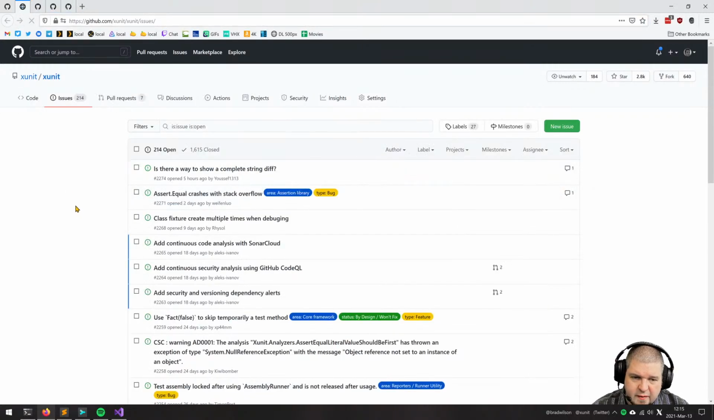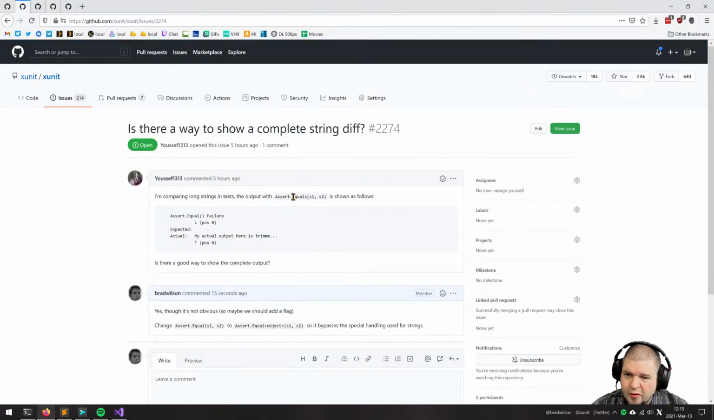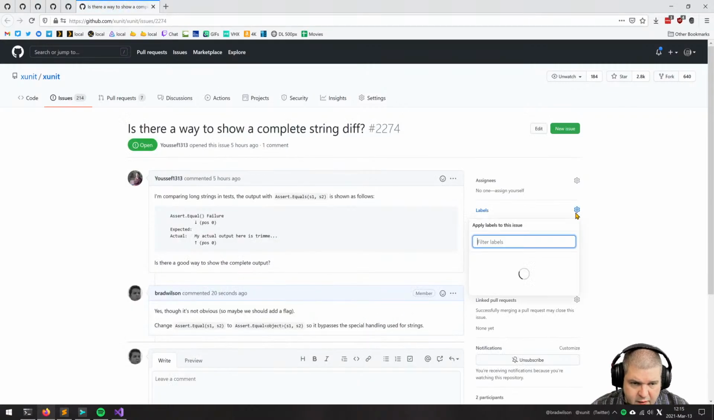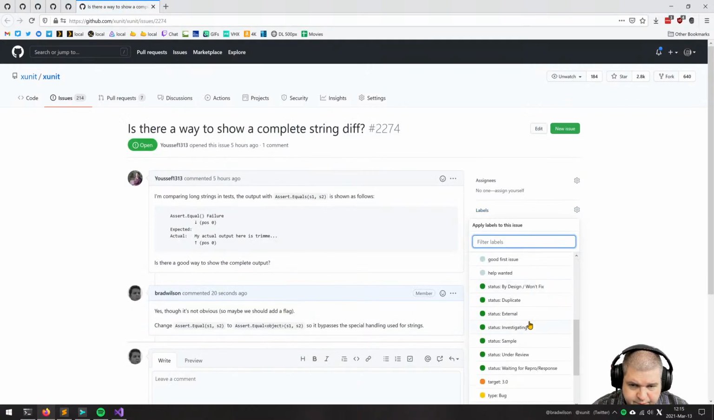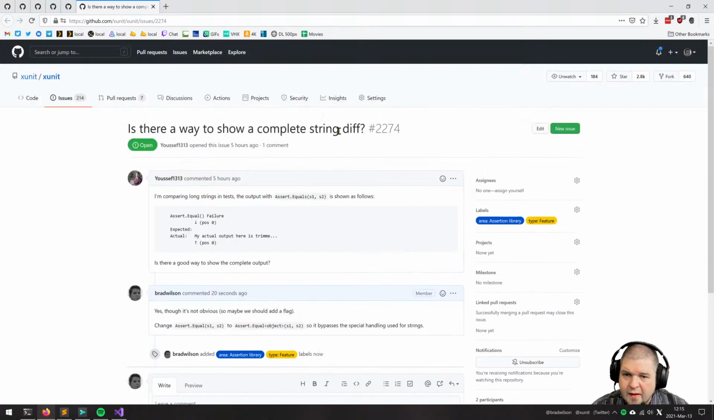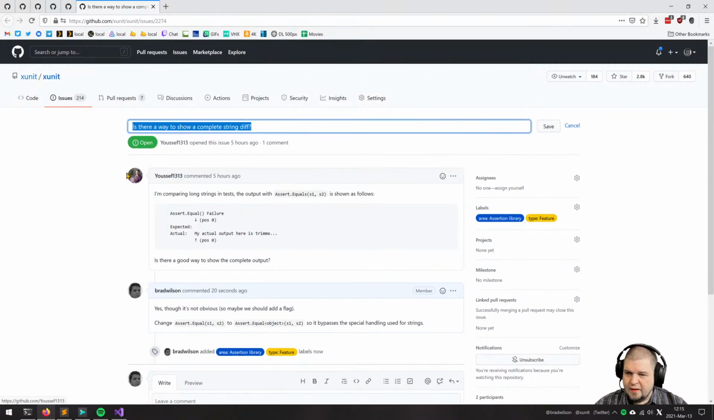You did not get marked with anything, so that's good. Oh, actually, this should get marked with a flag. Labels. I want to call this the assertion library feature request. Right. And then I want to edit the title to say add flag to string assertions to disable partial display.